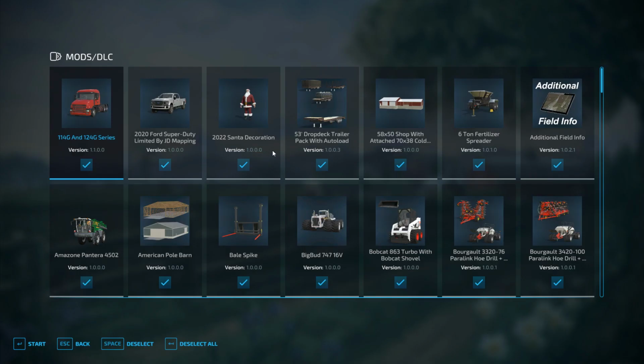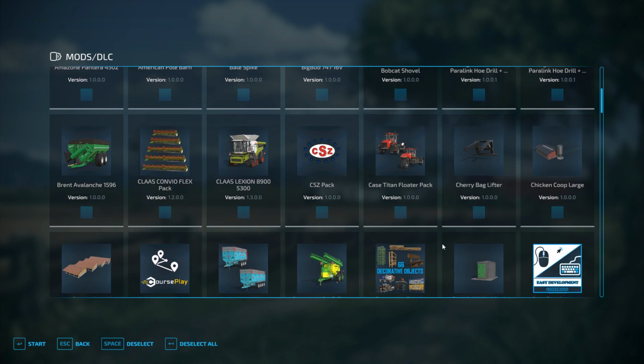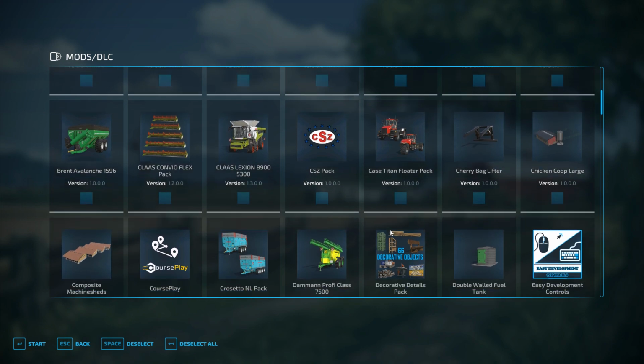I do have a lot of mods installed already, so I'm going to take all of them out. We are going to put in, we'll use additional field info because that can be handy. Let's see what else we could go for.